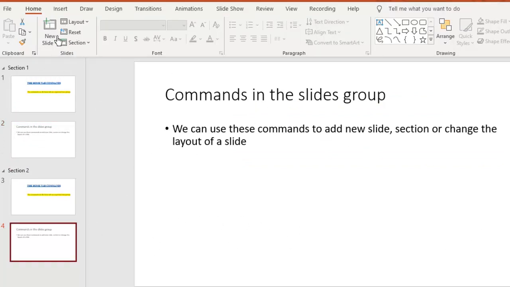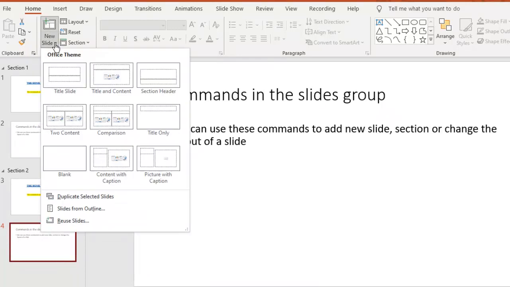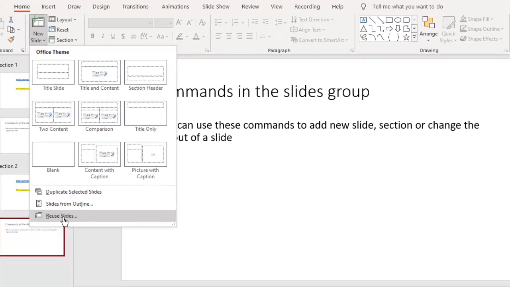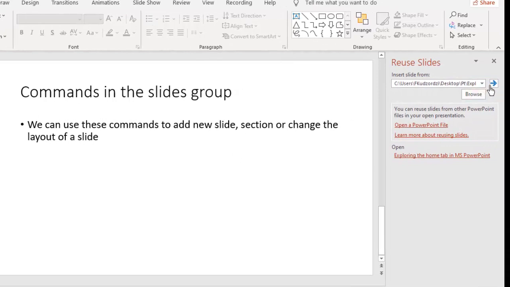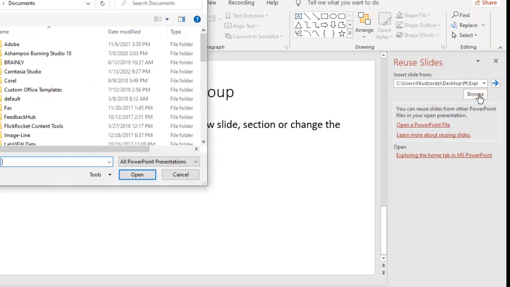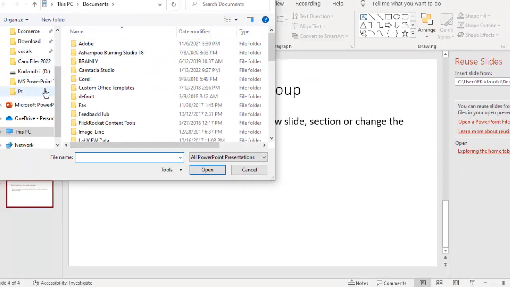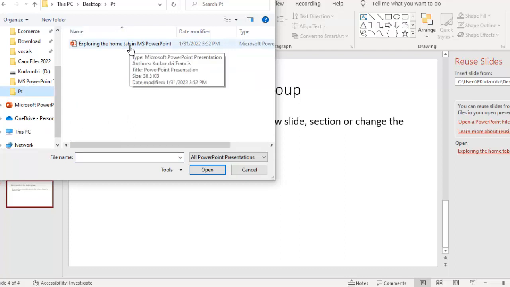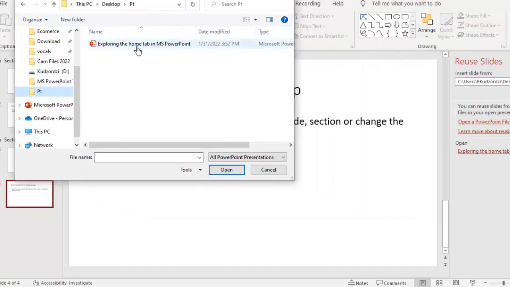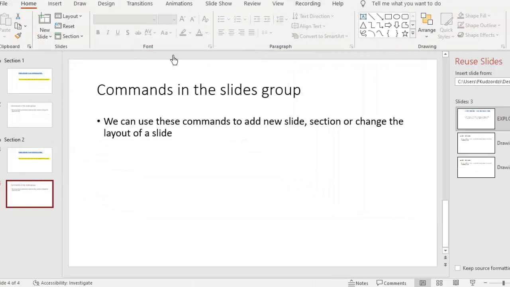You can also use a slide from a different presentation. So if you go to new slide, you don't want to use any of these, you go to reuse slides. Then you browse to where you save that presentation. So let's say I want to use slide from here. So I'll just double click this, then I can use any of them.